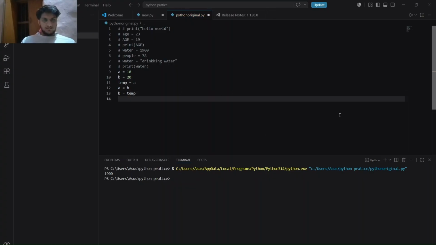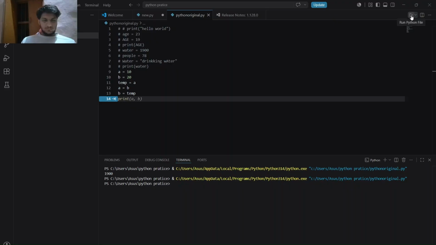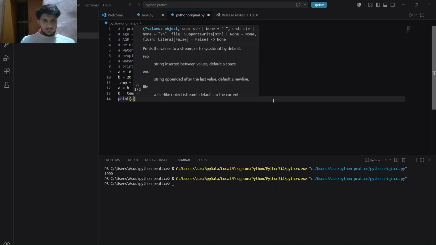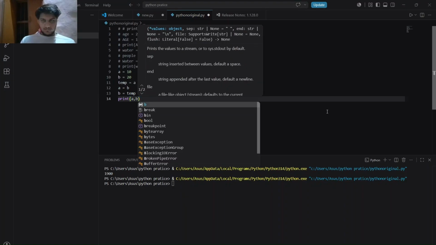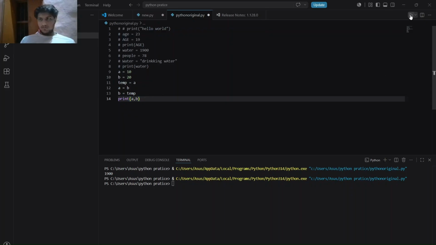So we'll run this like this. Nothing is given as input here. Yes, we have to print A, comma, B. Let's see. Yeah, 20 and 10. Done.